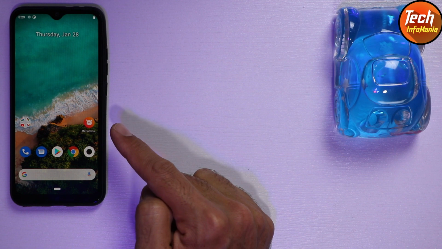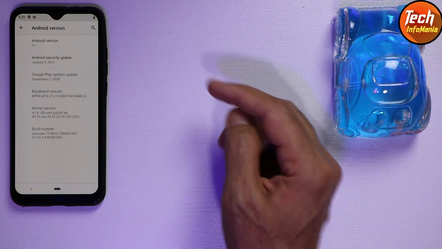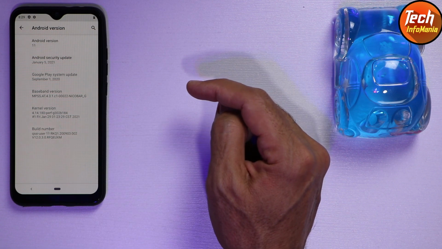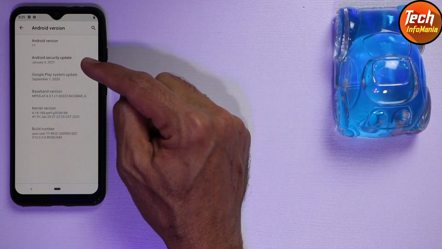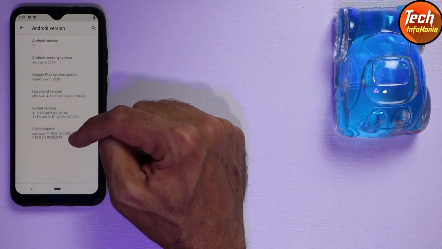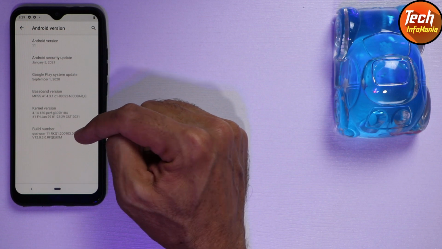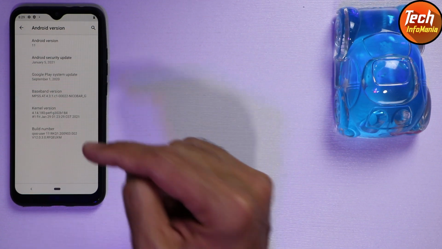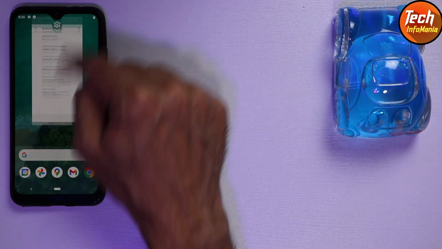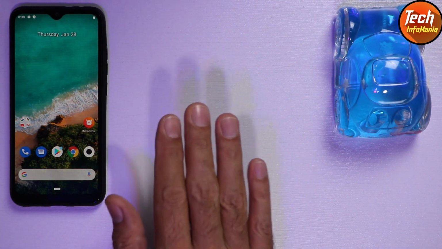Finally, we are back to stock ROM. Going to settings, then to about phone. You will see Android version 11. The Android security update is 5th Jan 2021. The build number is 12.0.3. The 12.0.4 is not released yet for this Europe region, but it will be released soon. So this is how to flash the stock ROM back on Mi A3, the Android 11.